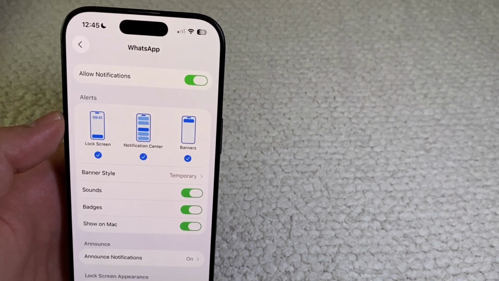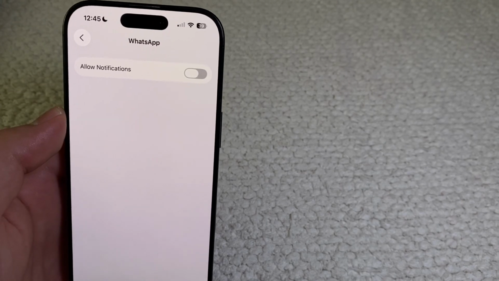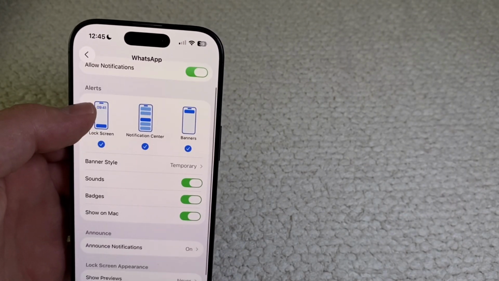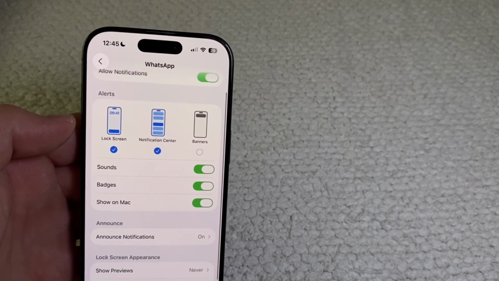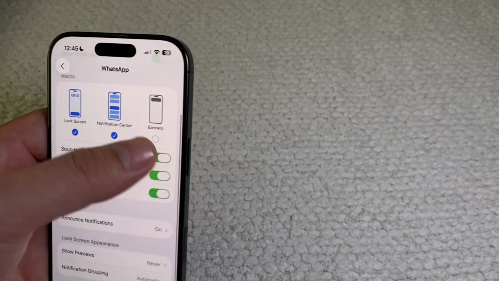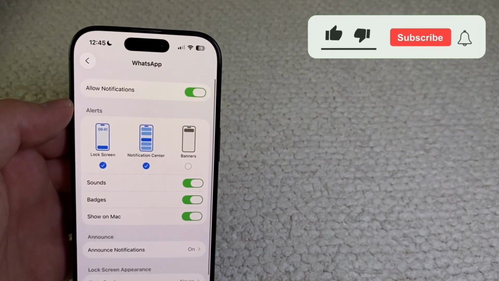If you want to disable the notifications completely, then turn this switch off, and you won't get any WhatsApp notifications from now on. But if you want specific notification types, just leave this switch on and then customize the alert styles on this page. You can disable the notification sounds and all that other stuff.